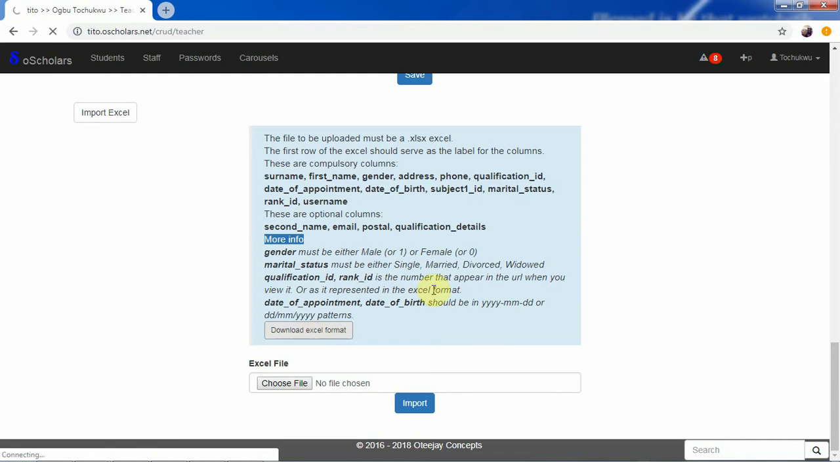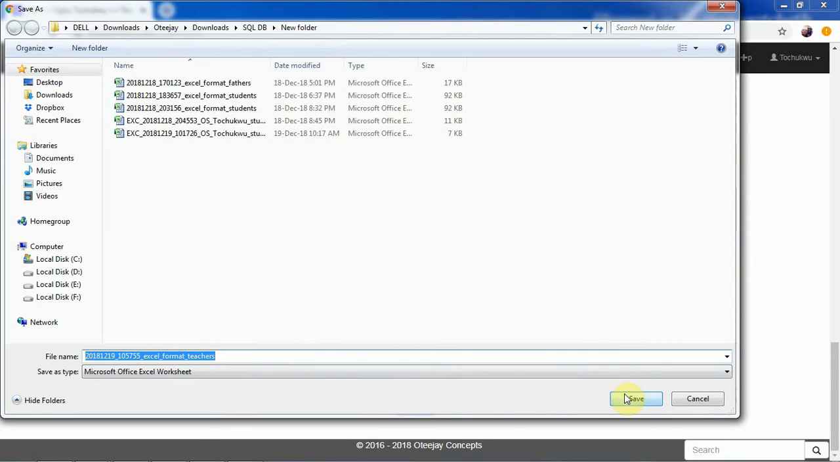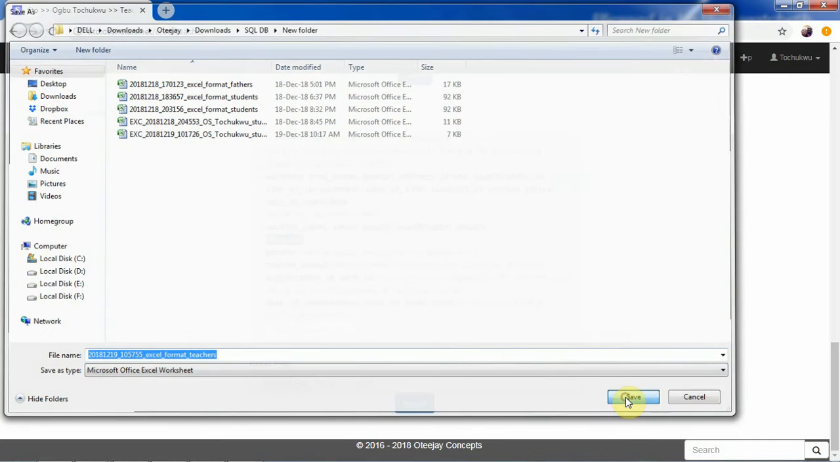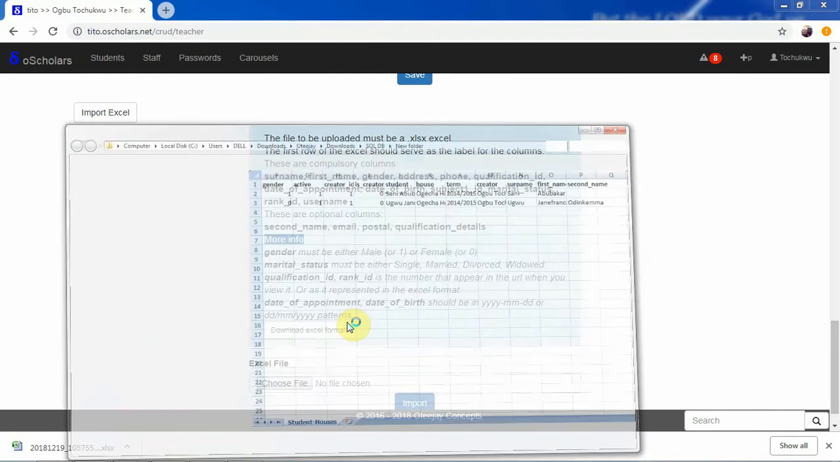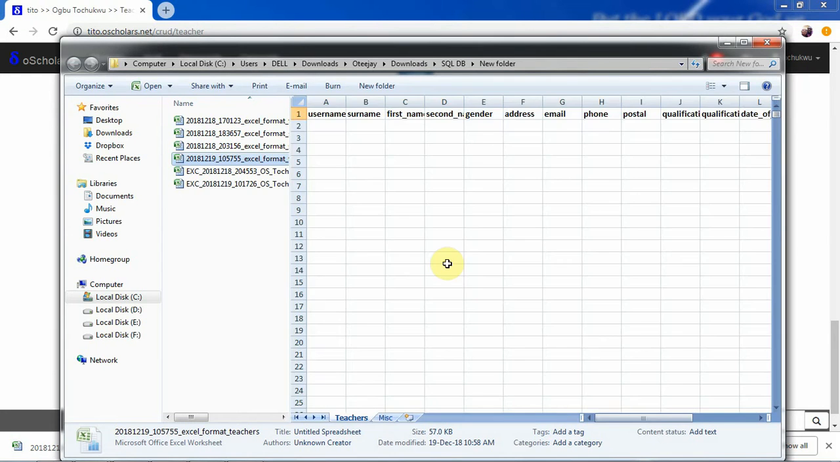Let's say download. If we click on this download, it will prompt us with a download box. Then we click on this save. It gets saved into the platform. Then we click on this. We have this. After we have this, you can see that we can fill the username, surname, first name, second name, gender. There's a drop down just like that until the end of everything.